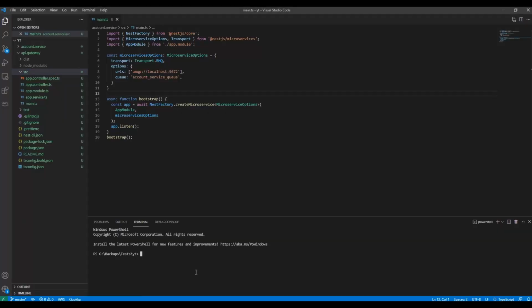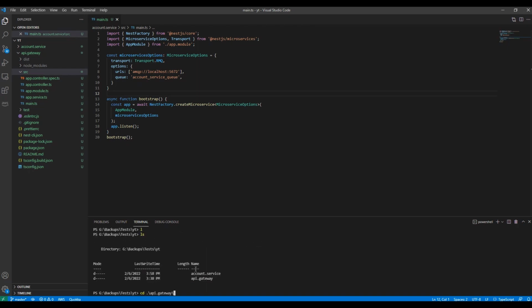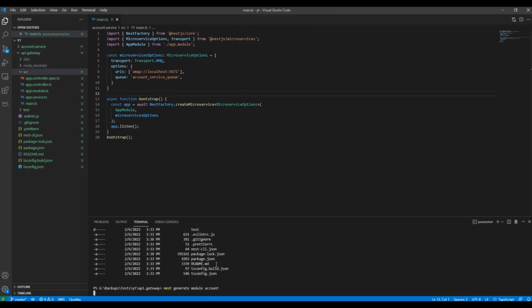Okay, so I'm just going to go to the API gateway first. We are in the root directory of the API gateway. I'm just going to write nest generate module. We're going to create a new module in our project. I'm going to call it account, the same name as the account service we added before. So: nest generate module account.